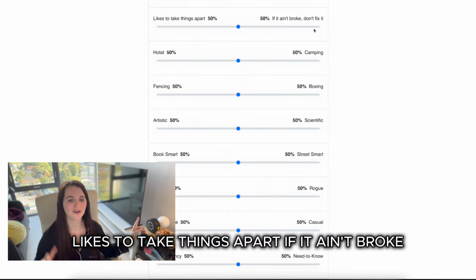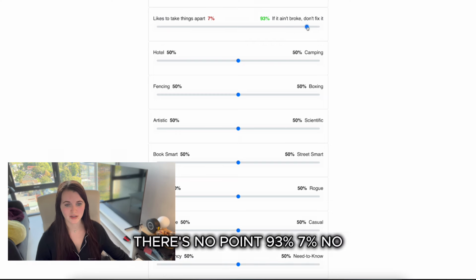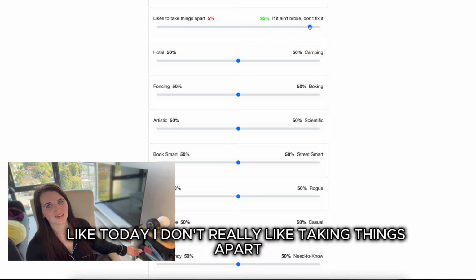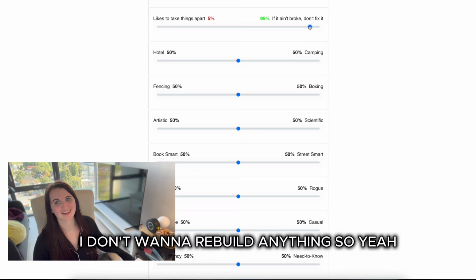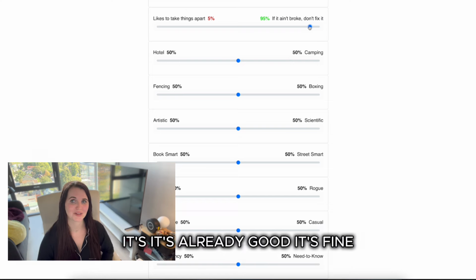Likes to take things apart. If it ain't broke, don't fix it. Yeah, if it's not broken, don't fix it. There's no point. 93%. 7%. No, it's still too high. 5%. Okay. I don't even like to take things apart. It's already built. I don't want to rebuild anything. So yeah, if it's not broke, don't fix it. It's already good. It's fine.